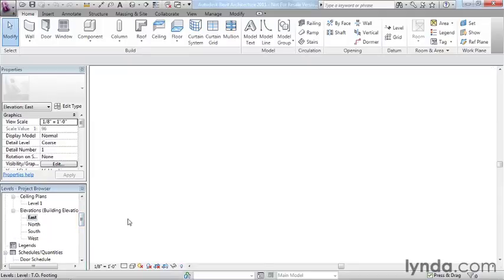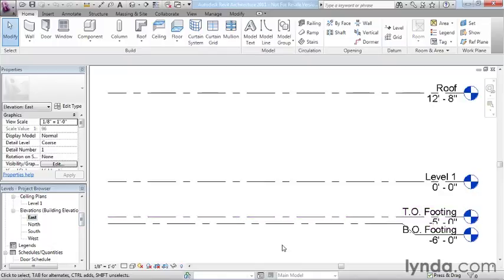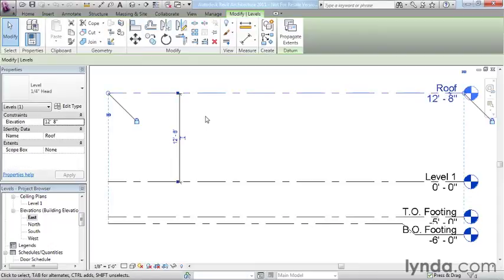So I'm going to go over here to the east elevation, and you can see that we have some starting levels that are already here in the project. So we're going to begin with these and make some modifications and then add to them. So the first thing I'd like to do is just kind of talk about the level itself. And I'm going to just click on this roof level here at the top to show you this.